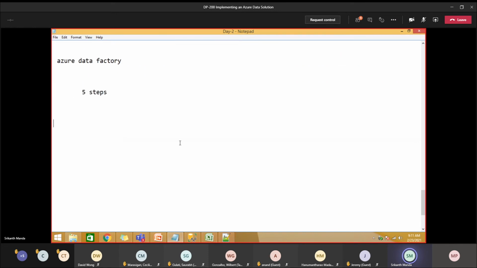First is to go and create a master key. Then next is to create a database scoped credential. What is that? I'll tell you. Then next is to create an external data source. Fourth is to create an external file format, because you are reading from a file. Next is to create an external table. This is all you need to do.